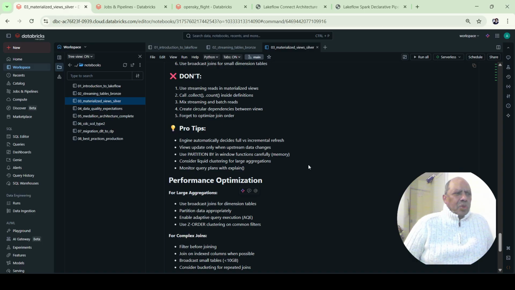And then again, we were talking about partitioning data appropriately. Partitioning is an interesting bit, and it's very important. We are talking about large aggregation, right? So if there is large aggregation, you immediately think about partitioning, and you need to think about how to do it as well. Also enable adaptive query execution, and use Z order clustering on common filters.